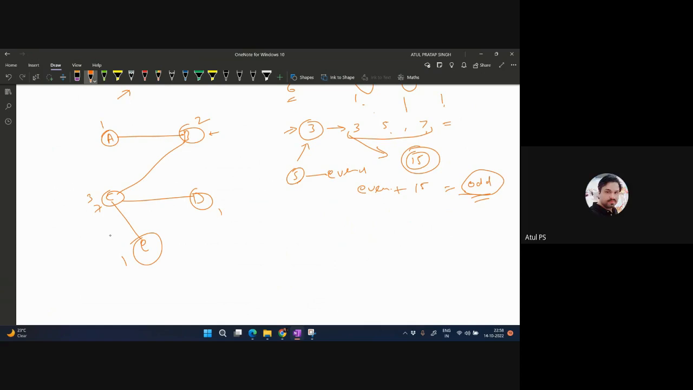No. In the undirected graph, we just consider the degree, not in or out. Here there is no meaning for in or out. In the directed graph, we consider the terms in-degree and out-degree. But in an undirected graph, we just use the degree, which is the number of edges incident on a node. How many edges are incident on that node? That is called the degree of that node.